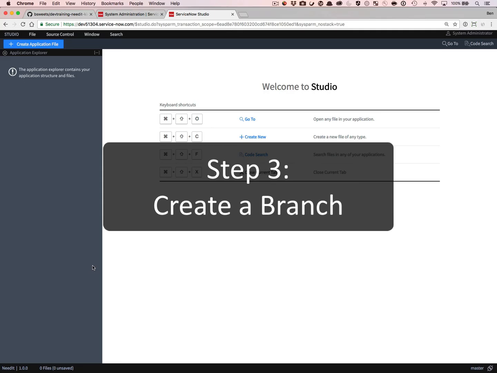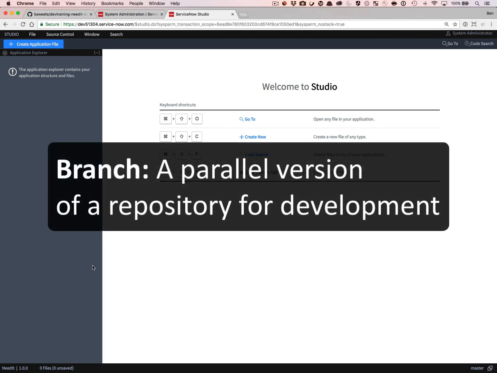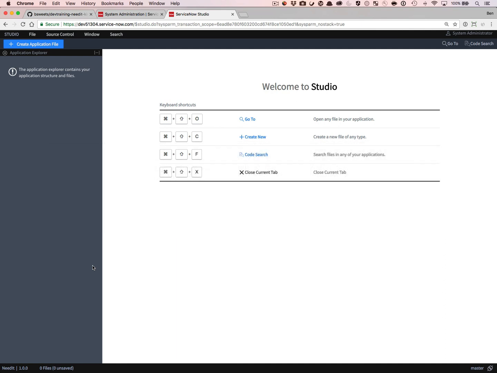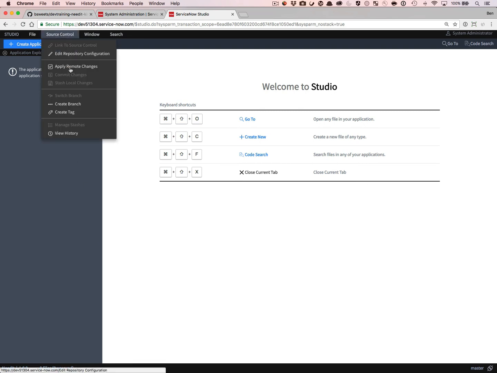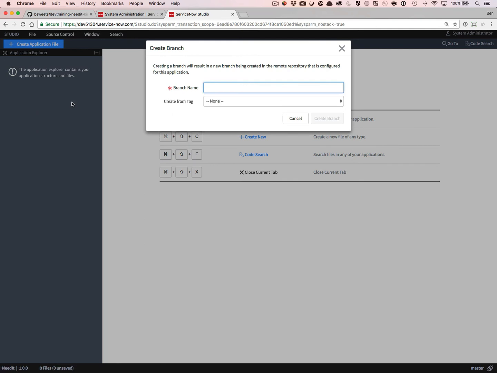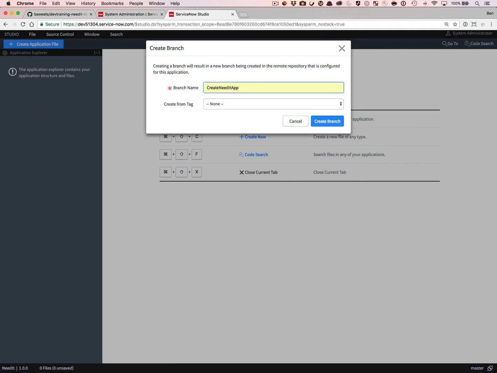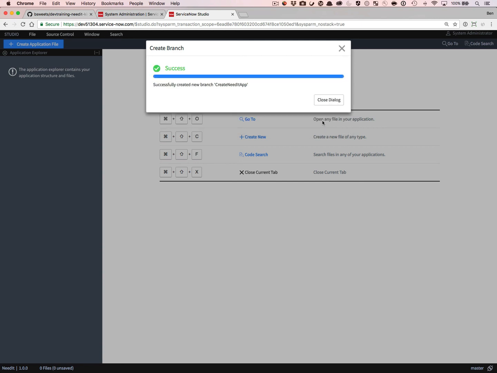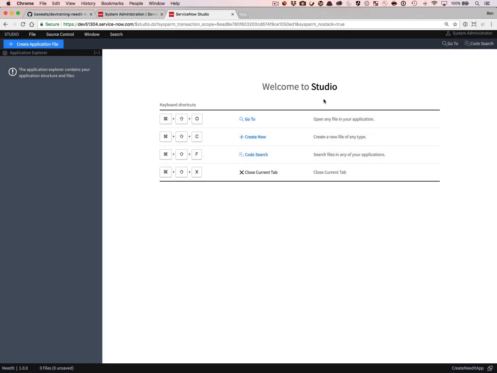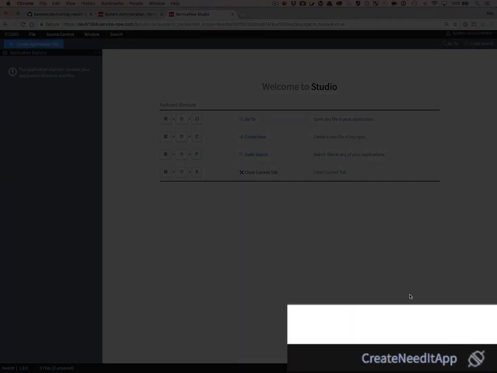The final step is to create a branch for your work. A branch is a parallel version to capture the work separate from the main branch or master in the source code. This allows you to work without disruption to the main code, and when your work is complete, you merge the branch with the master. So open the source control menu and choose to create branch. Give it a name. Don't need to create from tag, and just choose to create the branch here. And then you can close this dialog, and Studio identifies the working branch down in the lower right corner of the window.